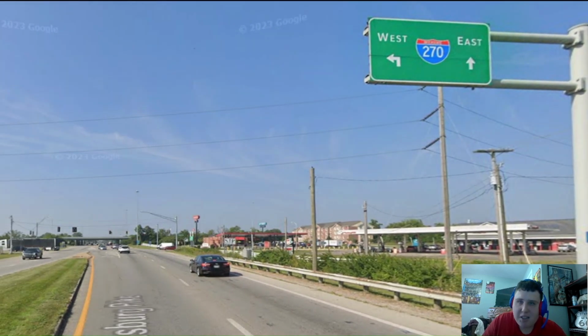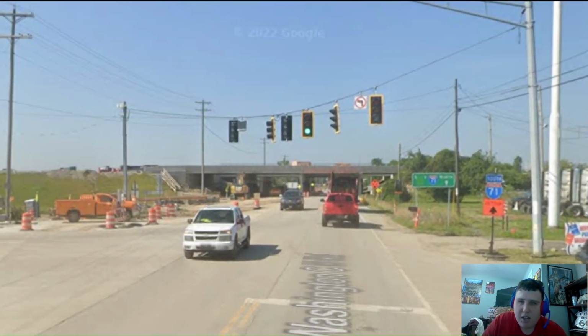But we do get access to Interstate 270, and 270 is just signed east and west with no control city. Here I'm meeting Interstate 71 once again, and 71 also gets no control cities.